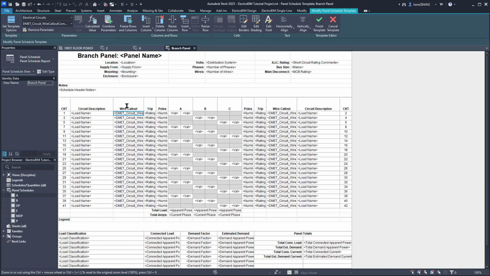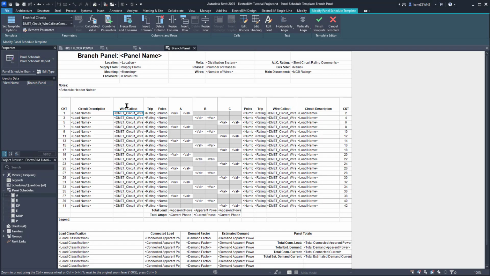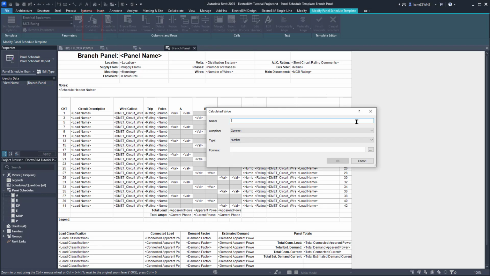As long as we're in here, let's look at how you can also use ElectroBIM shared parameters in formulas. For the MCB rating field, some users like to display the panel bus size here if it's main lugs only, but display the size of the main disconnect breaker or fused switch if it has one. We can do that here using Revit's calculated value command. We'll call this value ElectroBIM main disconnect formula. Set the discipline to common and the type to text.